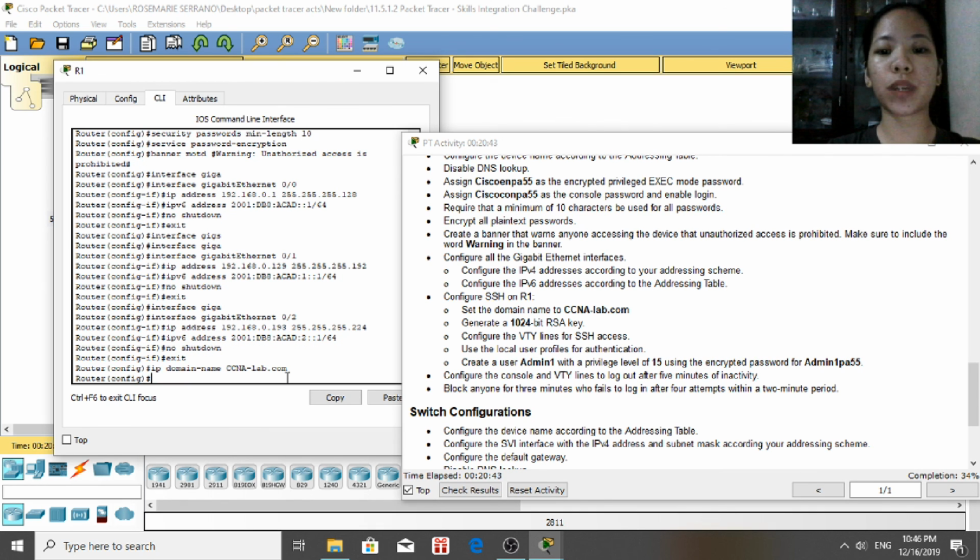Then next is generate a 1024-bit RSA key. Next, configure the VTY lines for SSH access. So we already made it. Next is configure the console, and next is create a user admin1 with a privilege level of 15 using the encrypted password for admin1pa55. So we will put the command username admin1, and then next is secret admin1pa55.